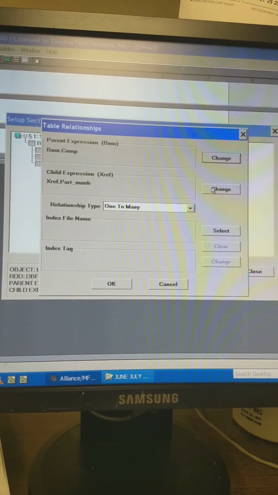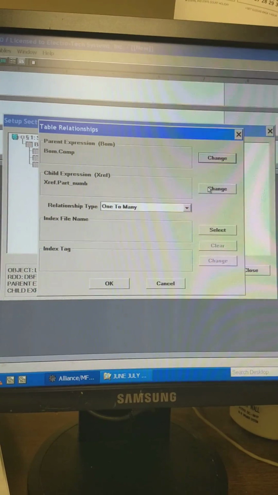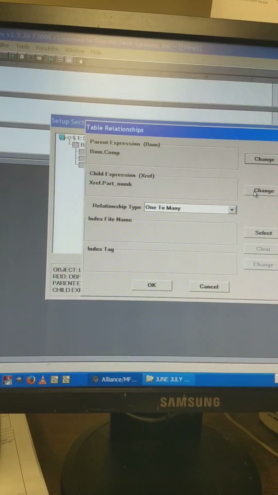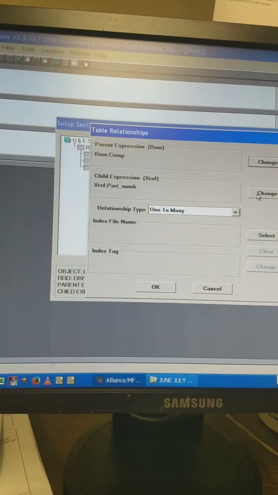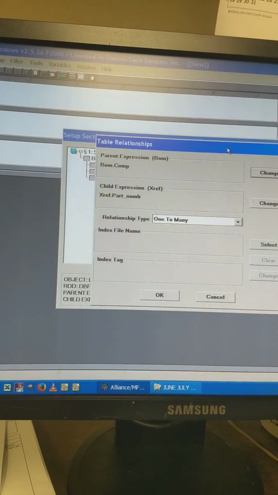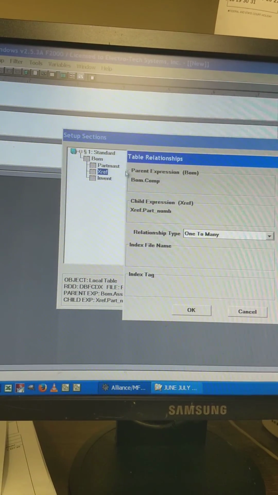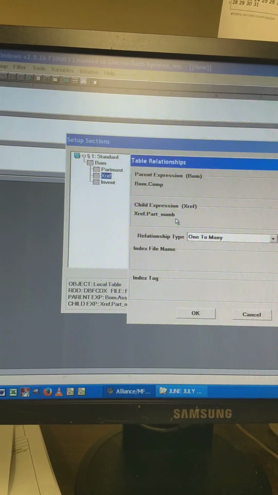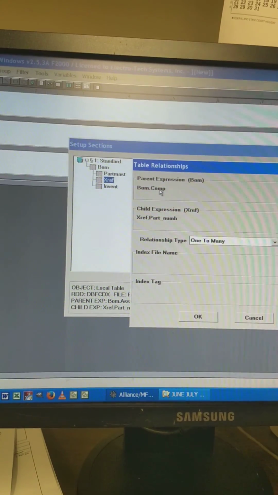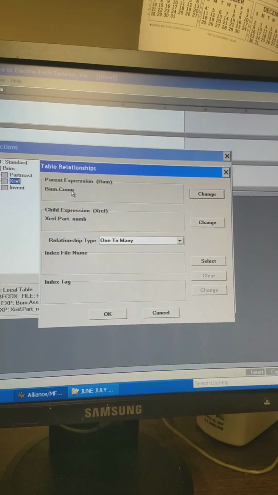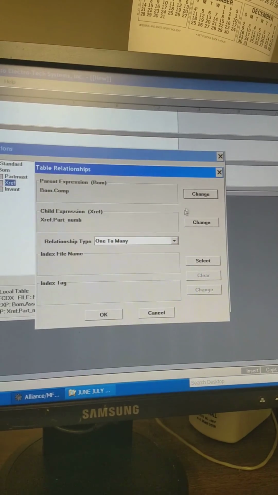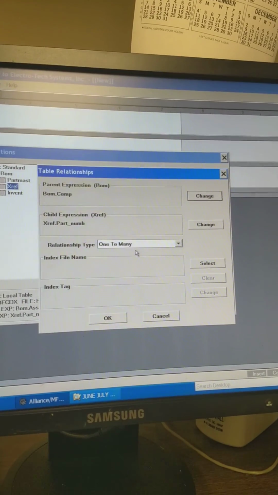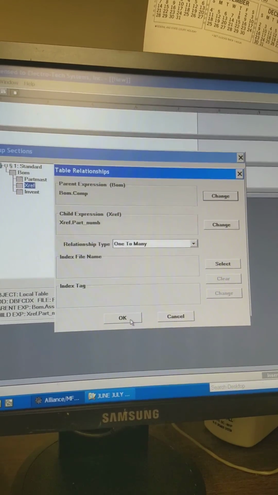Then we're going to change the child expression. Well, that's actually good. The child expression is already cross-reference part number, so that's really good. So again, we're looking at the cross-reference here, and we want the cross-reference part number to relate to the bill of material part number, which is BOM comp. So that's good. We don't have to change anything there. It's also a relationship of one-to-many, which again in this case should be fine. Let's go ahead and select OK.